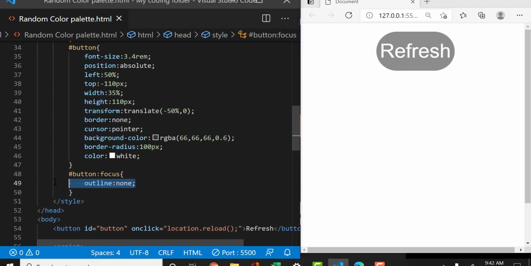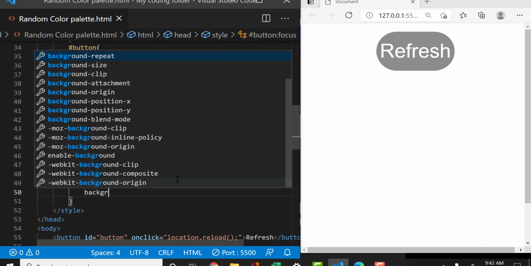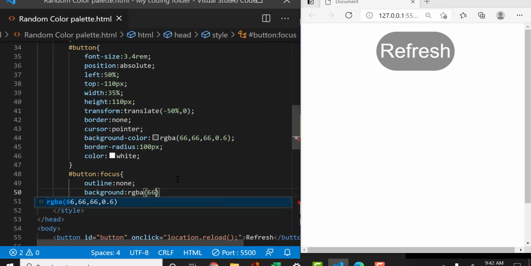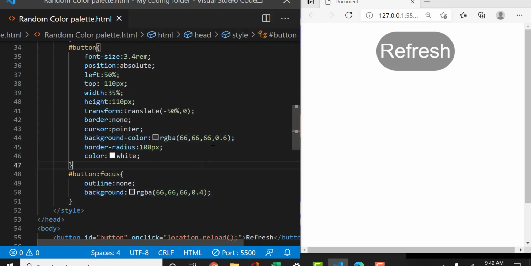But if I were to get rid of this and then refresh and then click my button again, you can see this rectangular outline on the outside of it. It just looks ugly in my opinion, so that's why I'm going to set outline none, which just takes away that problem. And then background RGBA 66, 66, 66, 0.4. So basically this is the same color as this right here, except the only difference is that their opacity value is different. So this has a 40% opacity, this has a 60% opacity, so that when we click on it, it indicates that we clicked on it. Like you see how the opacity sort of changed a little, indicating to us that we clicked on it.